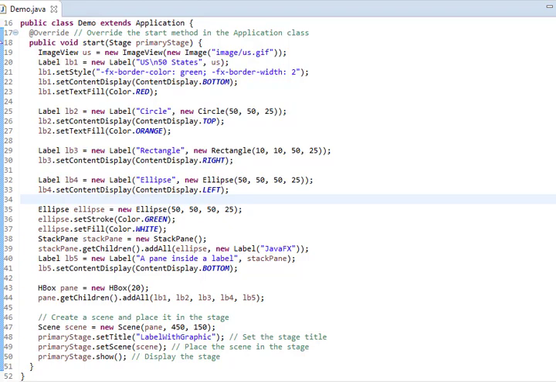That particular label that we're going to put in the stack pane will be like the labels we created before. There won't be a graphic associated with it in terms of an actual label. So in other words, the label will only contain a string, and it will be on top of the ellipse only because we put both of them inside of the same stack pane.